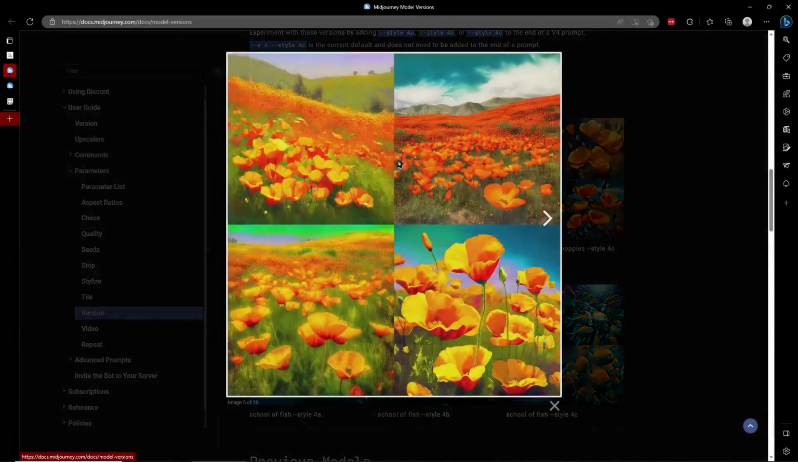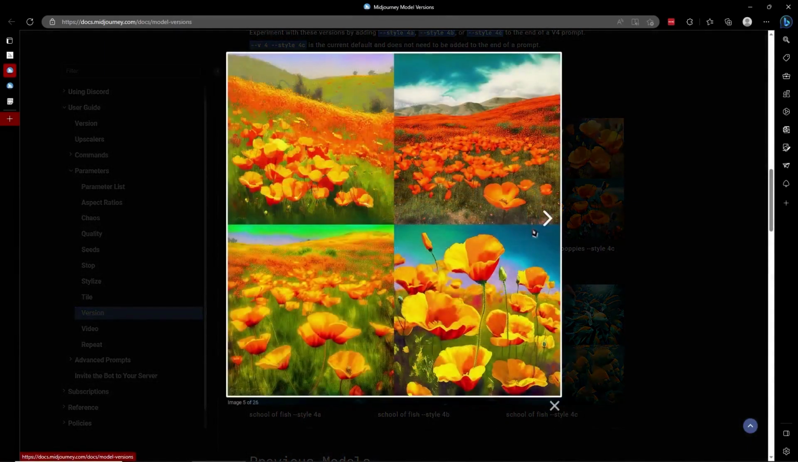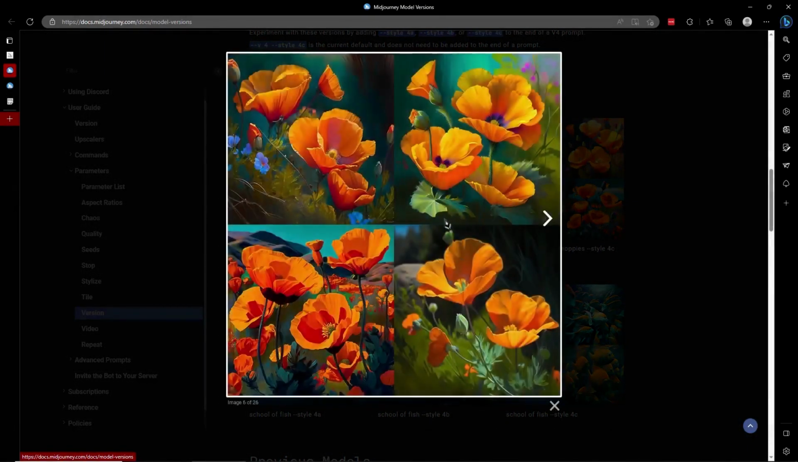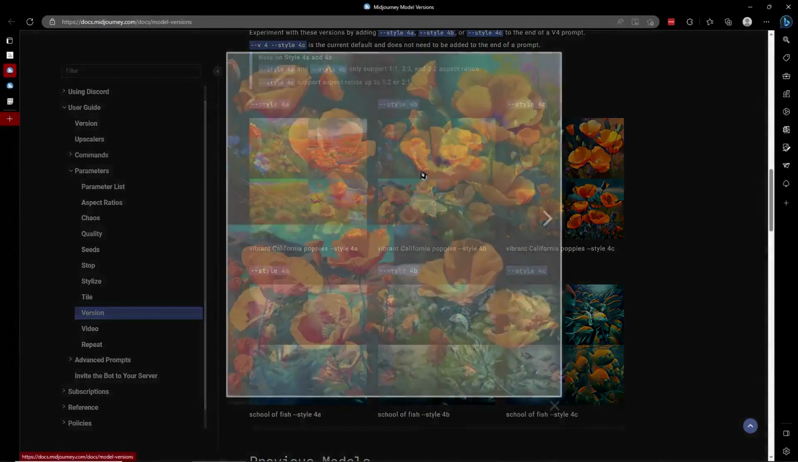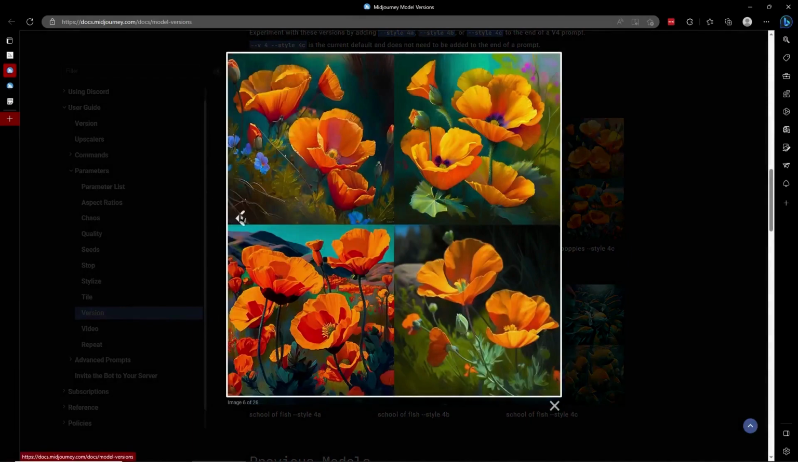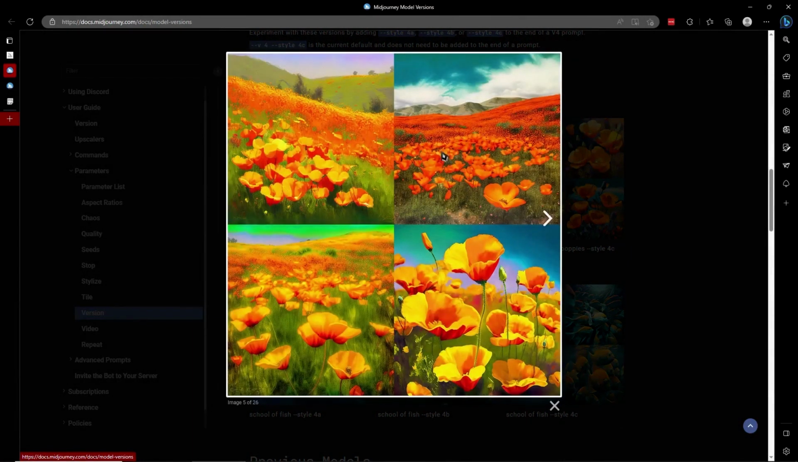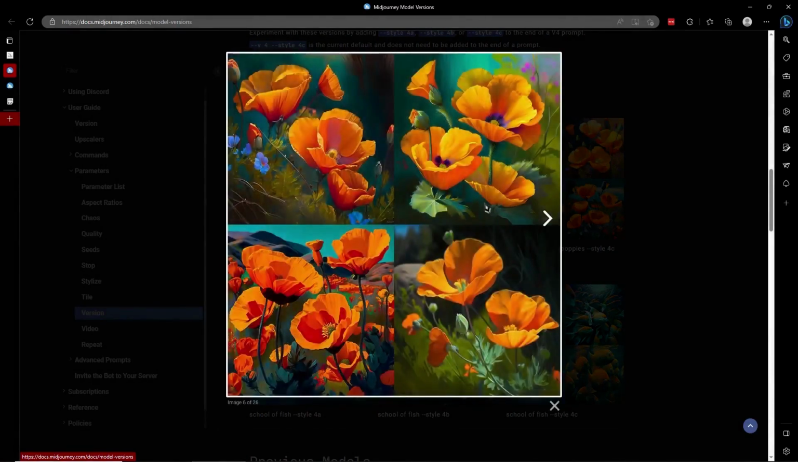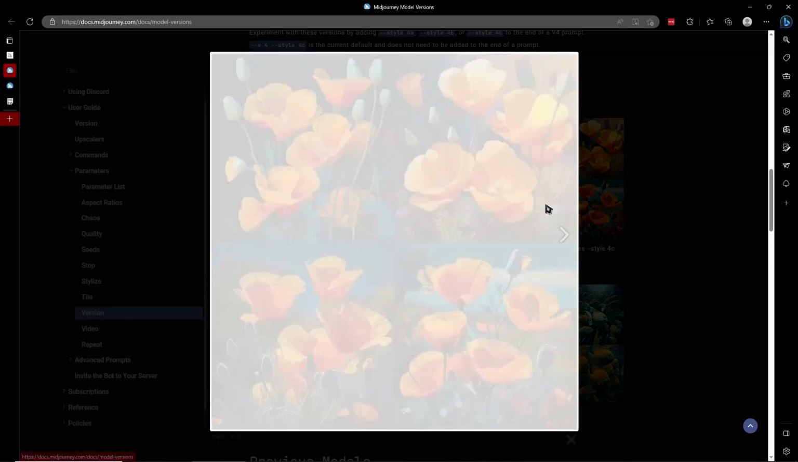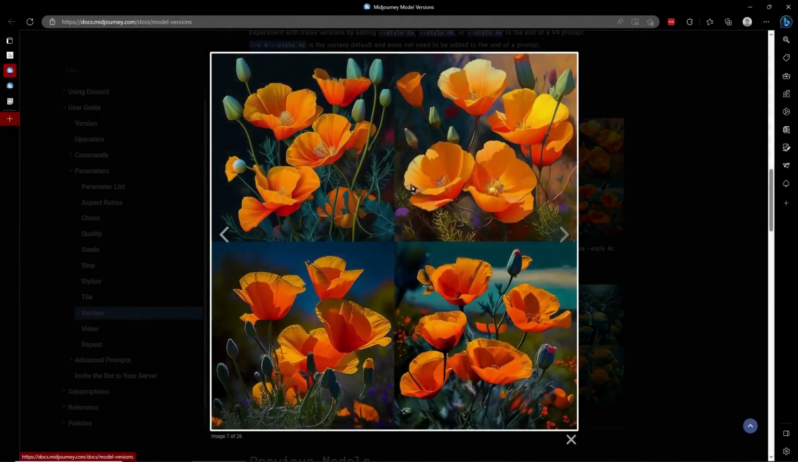This is the 4A style of version 4, and this is style 4B. As you can see, there is a really big difference, so you need to take note of the stylize function in Midjourney, because it could really change your photo and the way you want it to look. And this is style 4C right here. As you can see, they have drastic differences, right?